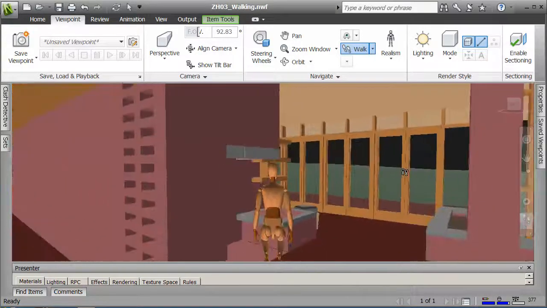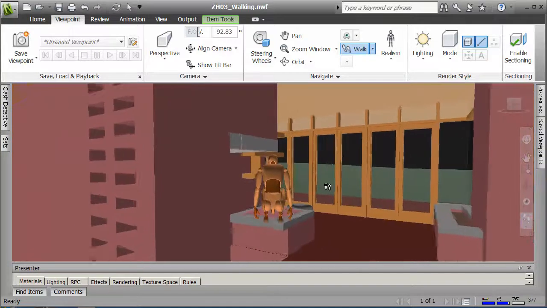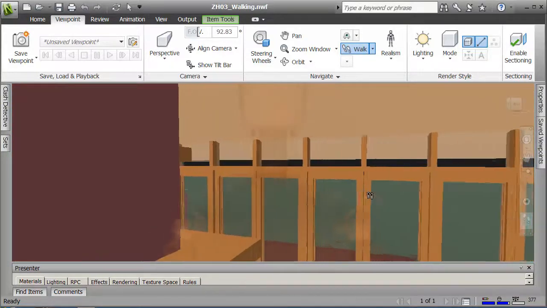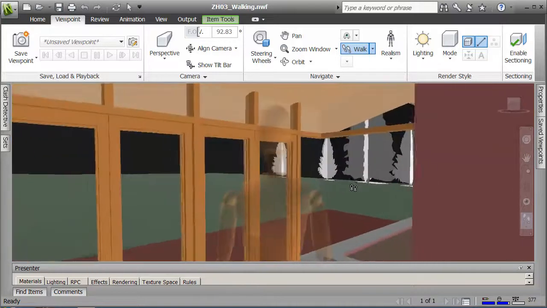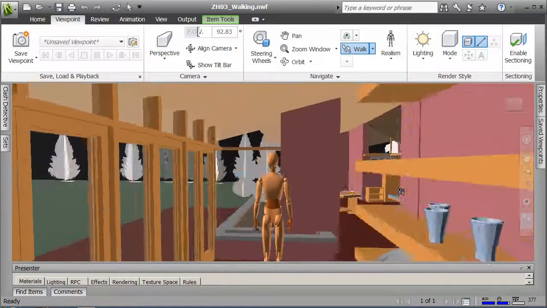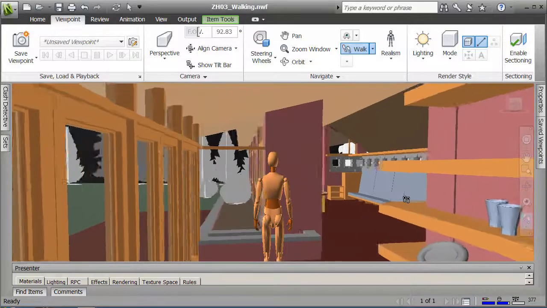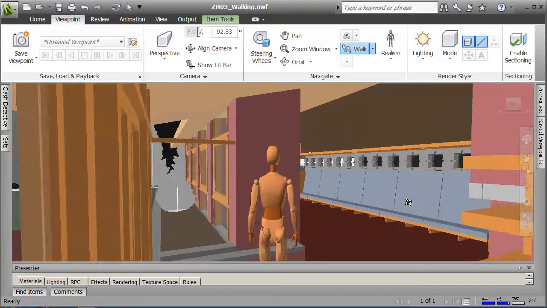Also, because there's gravity, if I move forward, you see it climb up onto the furniture or onto the seating area and jump down again onto the concrete floor when it's got the space to do that.